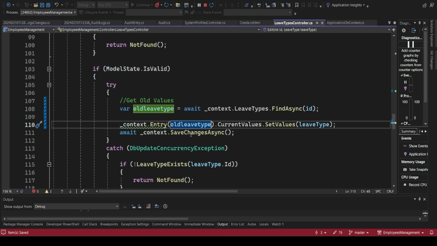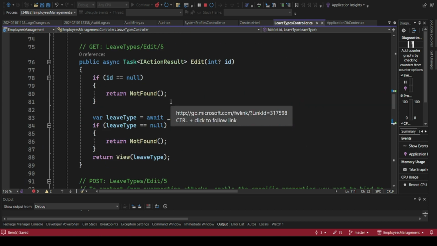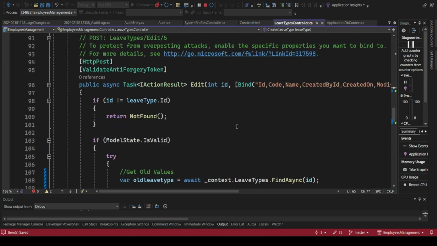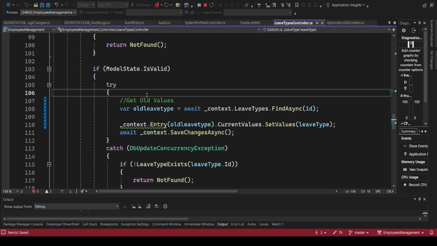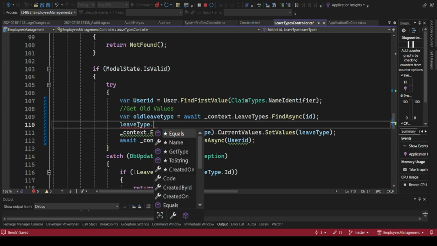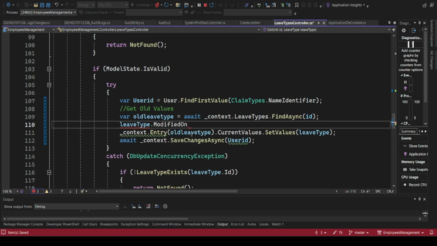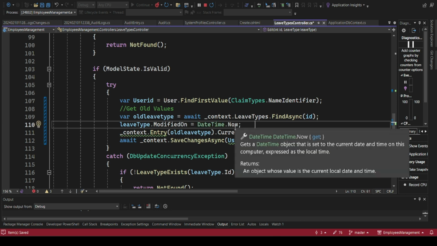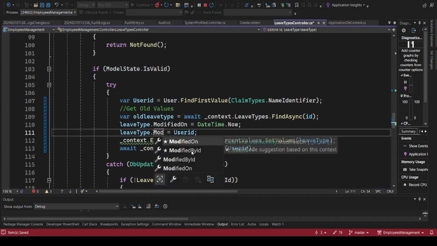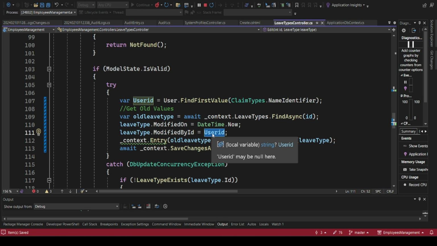Then after that, we are going to save changes, and on our saving changes, remember we need to pass the user ID. So who is the user ID? I'm going to get this. So this will give us the user ID, and that user ID we should supply it here. And remember, for our model, for this leave type, we need to ensure that we are capturing the modified by. So I'll say modified on will be the date time, and we can also capture the modified by, and we should supply that user ID.